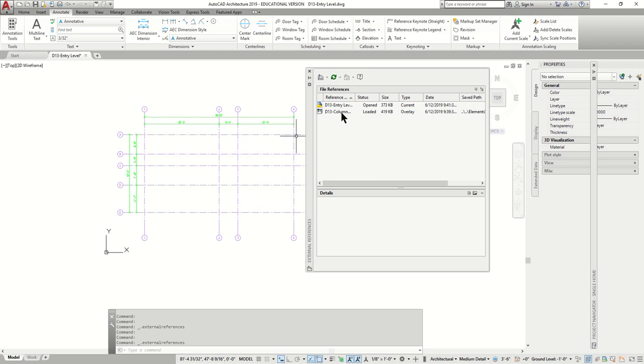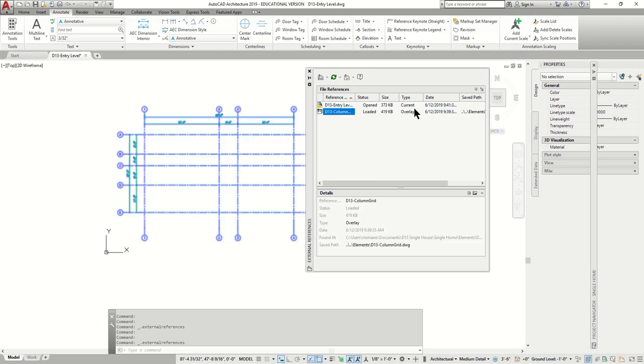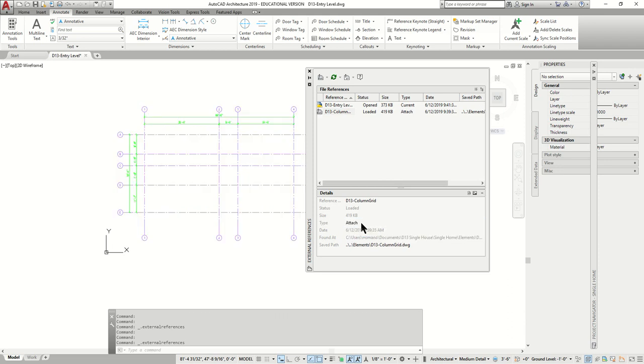Okay? You'll notice that we have our grid as overlay and not attached. When it's attached, it makes the file heavier because it's copying it into your drawing. When it is an overlay, it is just there for reference. So it doesn't weigh down your file whatsoever. So just make sure that it says overlay. If it's not and it says attached, you could change it from attached to overlay in the drawing.